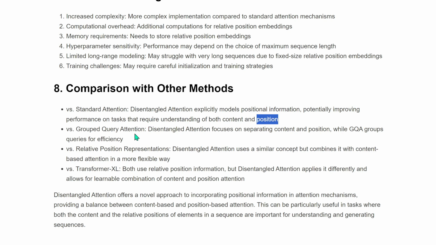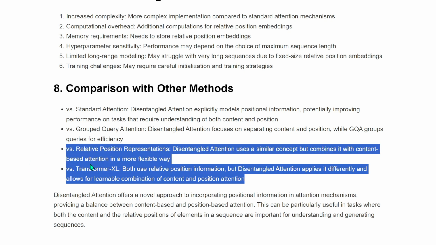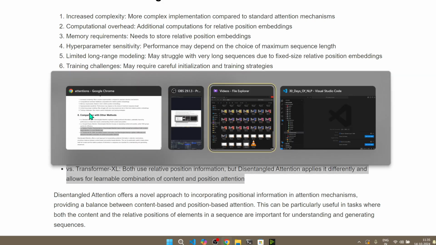Okay, and if you compare it with other methods as well, like Transformer-XL, which uses relative position embedding, here you are attending the relative position embedding separately, so theoretically it is better. Okay, now let's see the programming part of this.